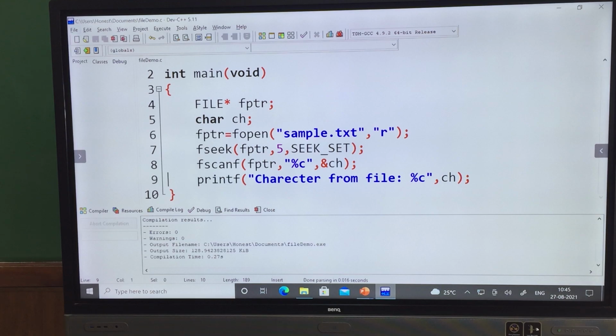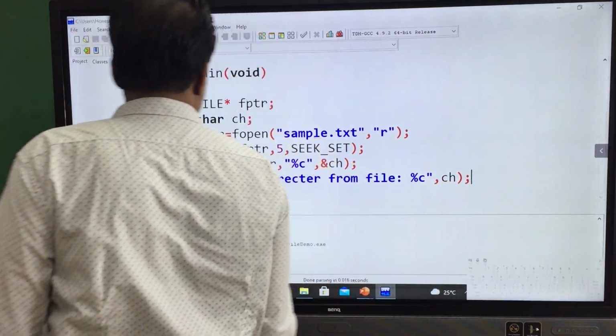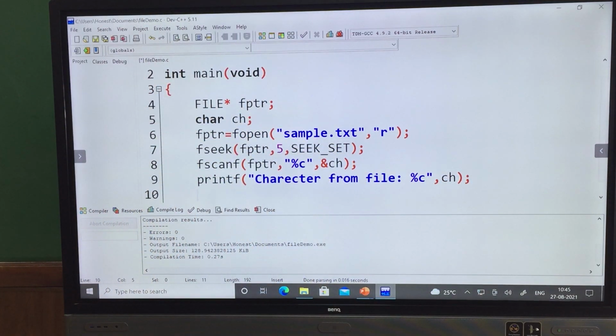So definitely you have to close it. See, only one time we got the output, because we forgot to close the file pointer in the first attempt. So fclose of fptr. Now hopefully you will get it. That's the reason you need to be extra cautious whenever you are using fseek.